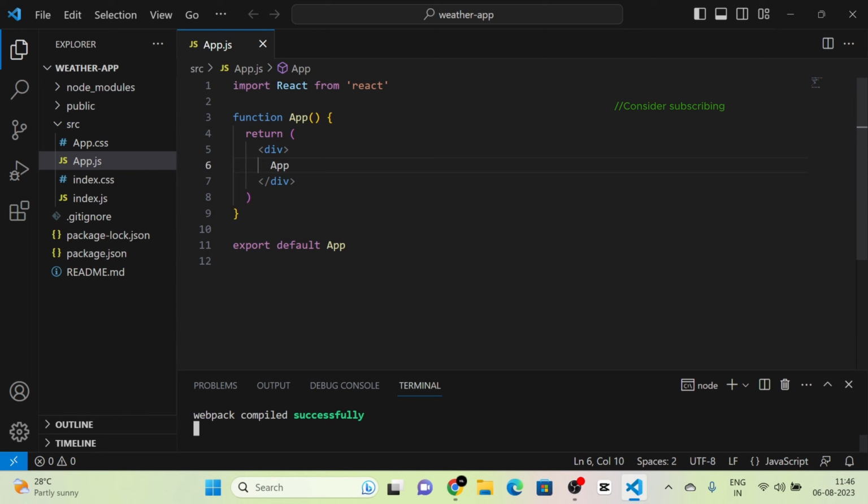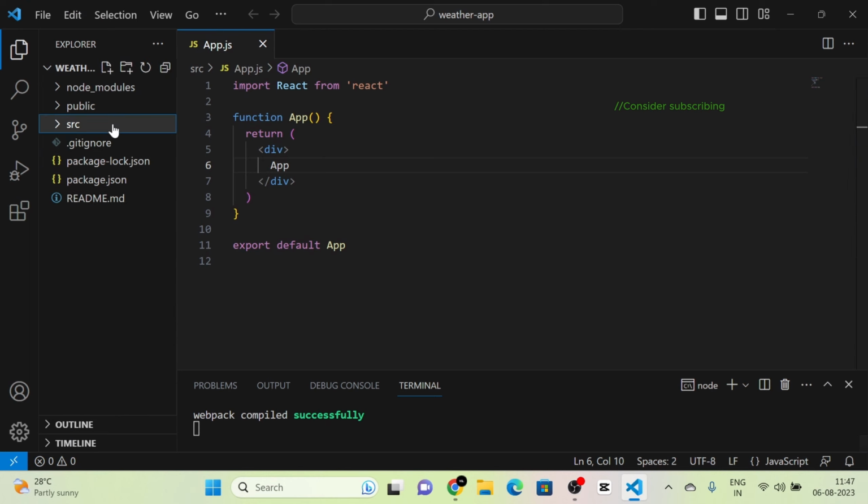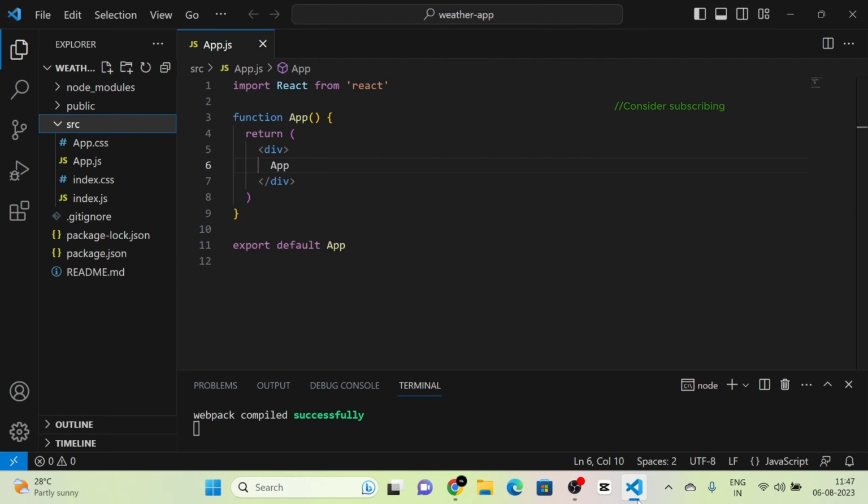So I have created a new React.js project using create React app and removed all the boilerplate code or unwanted files. Then I have run the code. You can see the project here. So next I am going to install Material UI into our project.